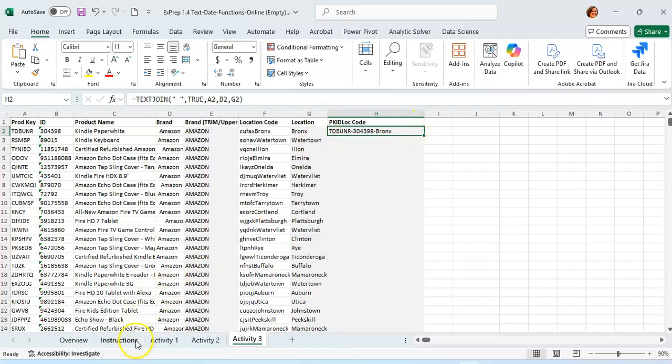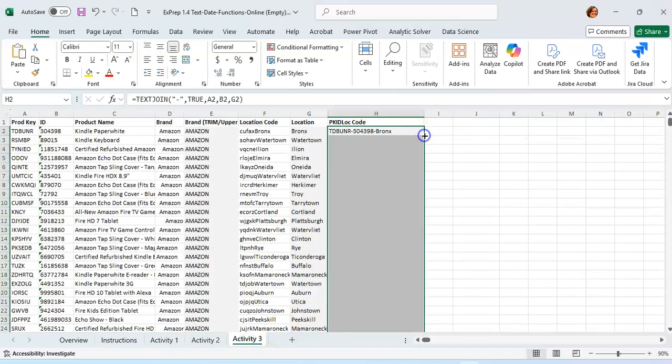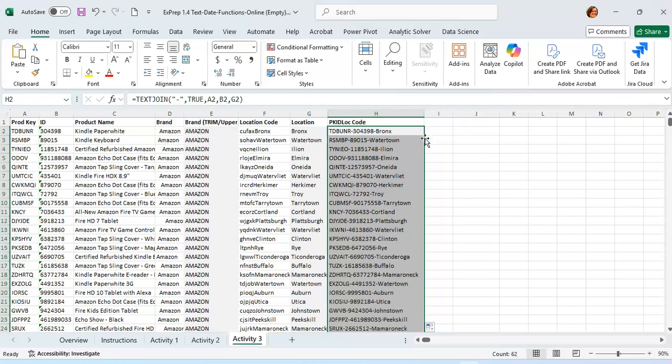And we're given an example in the instructions to make sure that we're on the right track. And it looks like we are. All right, that completes this text date functions assignment.